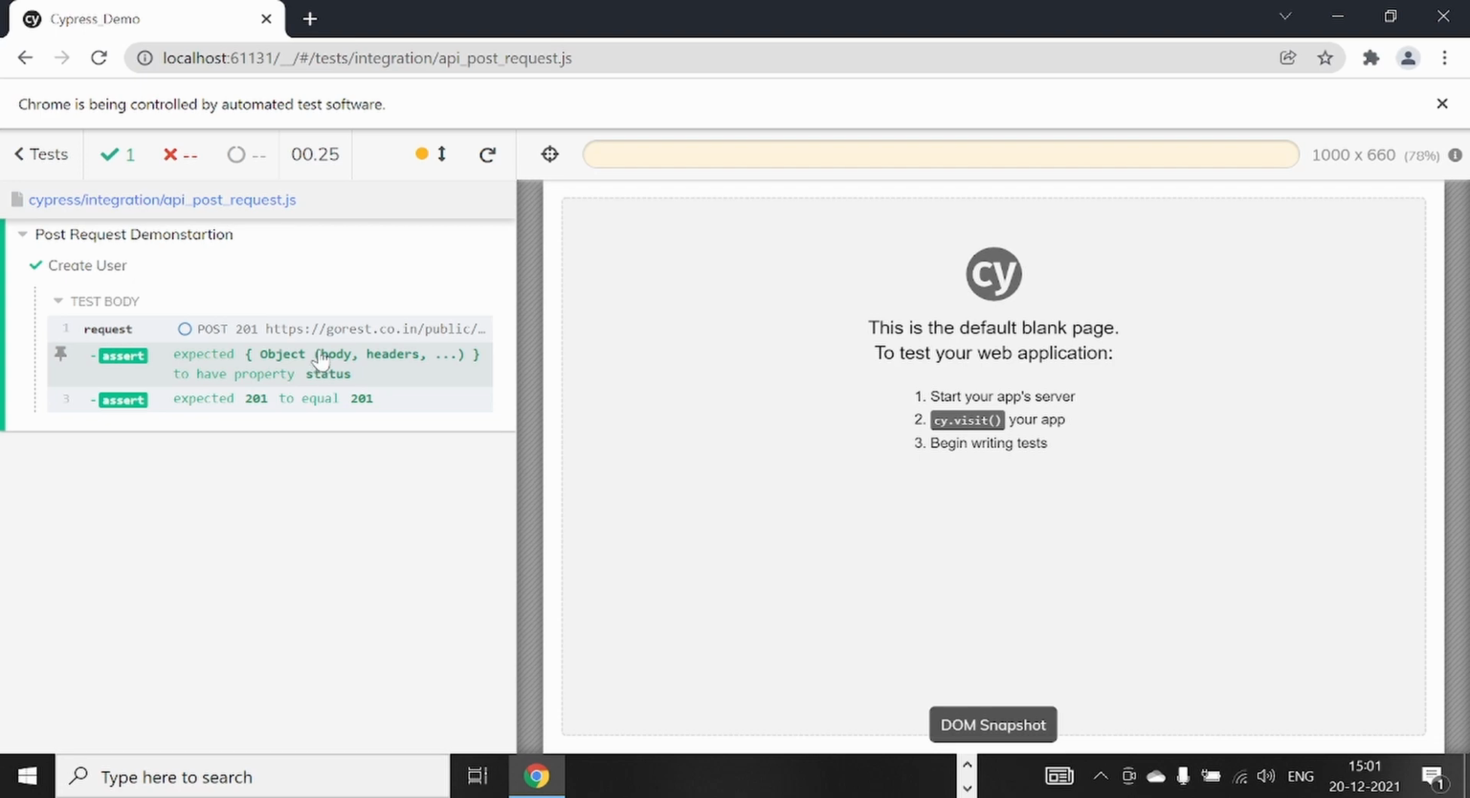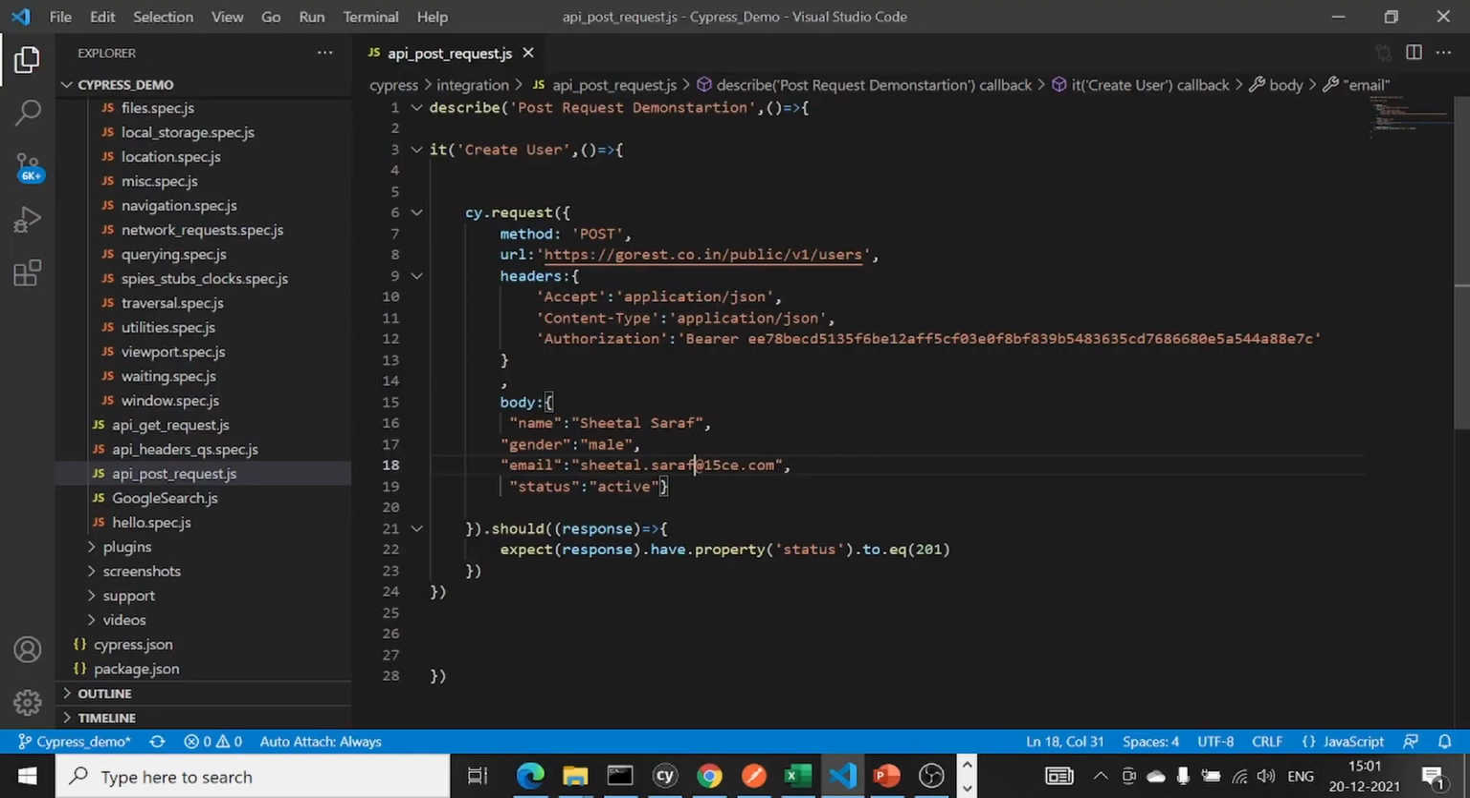So now the request is passed. Here you see the assertion which we put, expected 201 to be equal to 201. So we have received 201 status. Now let's see what is the response which we are getting.